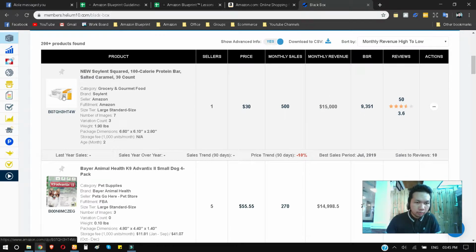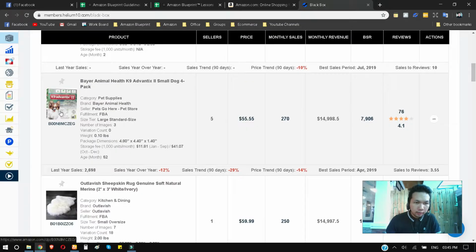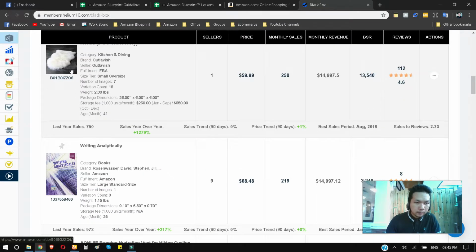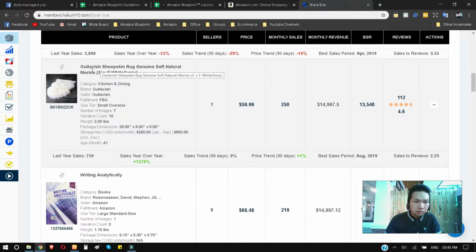15,000. Anong product ito? This is medicine. Let's stay away from that. Pagkain ng aso. Ano to? Out lavish, chef skin, rag, genuine soap, natural. I'm not sure what this is. So let's try to check this.